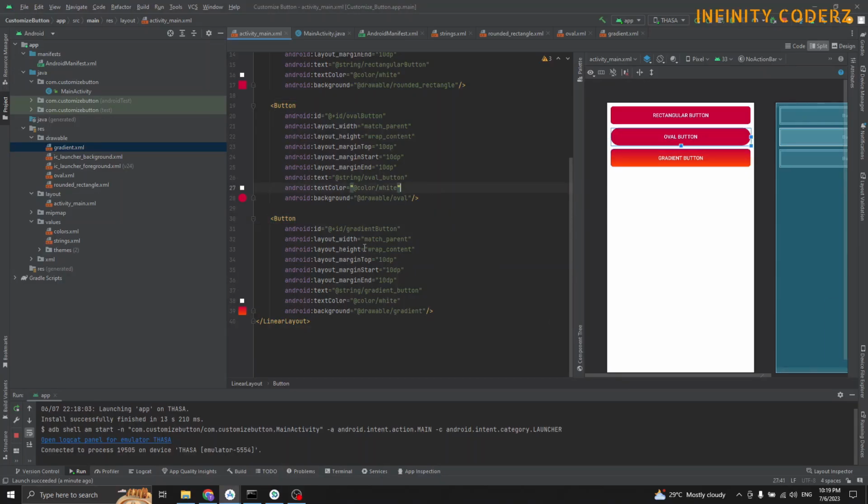Next, moving on, let's look into how to create a gradient button. So for the gradient button, the XML is everything the same. The only change is your drawable. A gradient button is usually a combination of two or more different colors that you can actually combine.